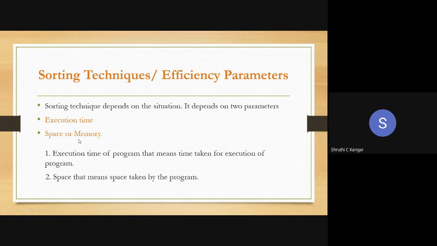In order to store your program, we need something called memory. Once we run the program, we have to know how much memory it has taken to store my program. So this is the space, that means the space taken by the program. Whatever code we are writing has to be placed in the memory, so we will know how much time and how much space it has taken. So these are the two parameters: one is execution time and one is space, or we can call it memory also.